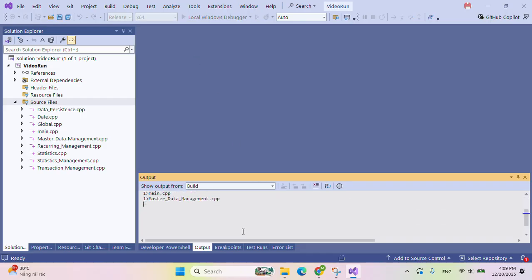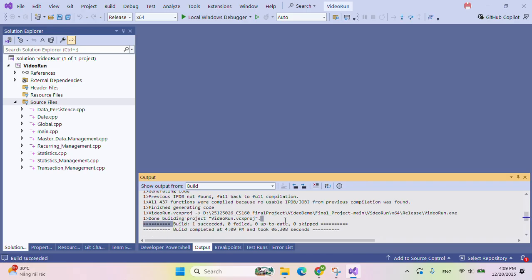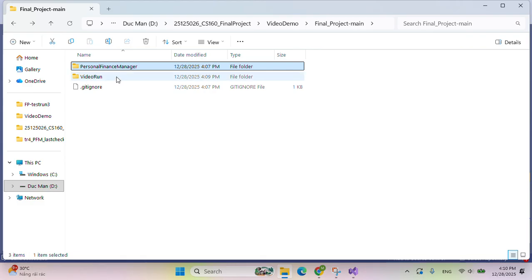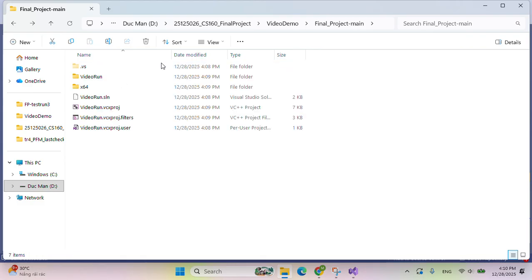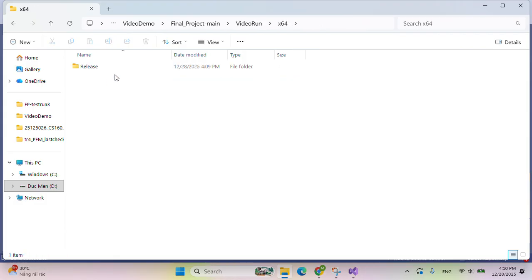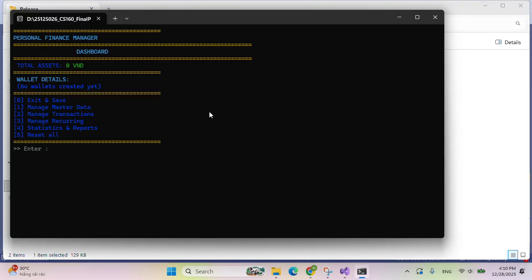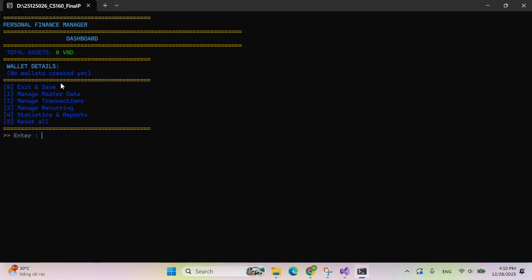and let's see. And the build returned success. So we can go to here and you can see that the new video run is the execution folder. Here we go to the x64 and we will see the release. Go to release, and then there are two files, and you can see this video run is an application. Now we can open it and you can see the dashboard here.